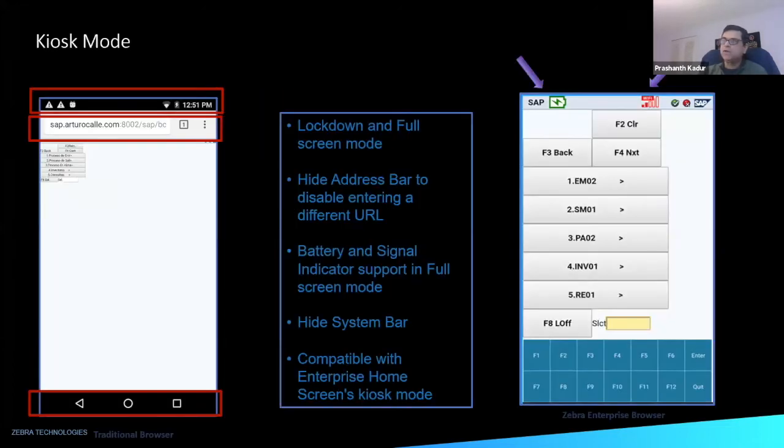Kiosk mode, how to run it in kiosk mode. Just to show here, this is the SAP screen. That is how it would show if you don't do anything. If you run it in Chrome, that's what you're going to see. With our DOM injection capability, you can map it to this. And as you can see on the bottom, you can create a function key layout, or you can use one of the key layouts that we have.